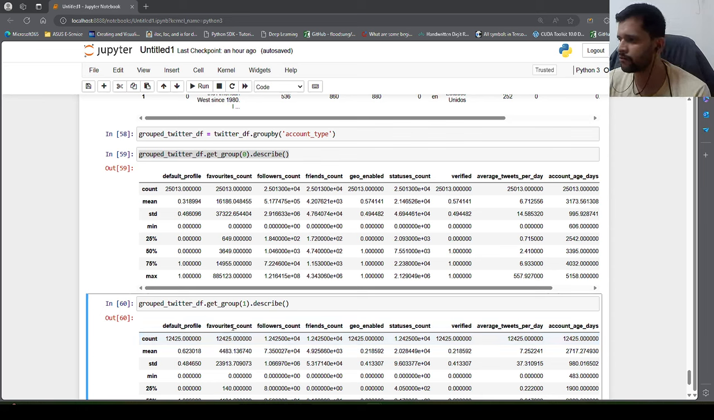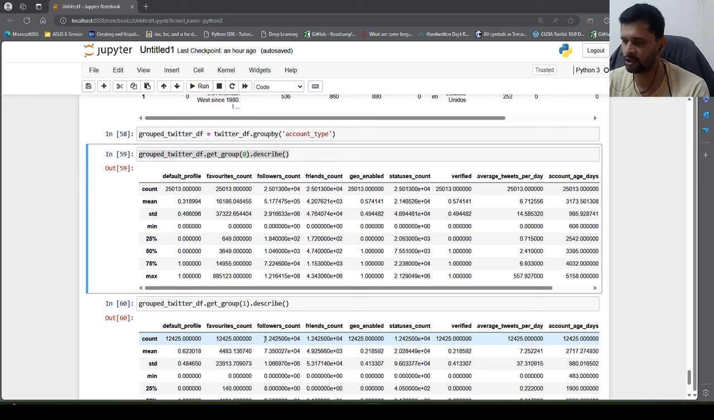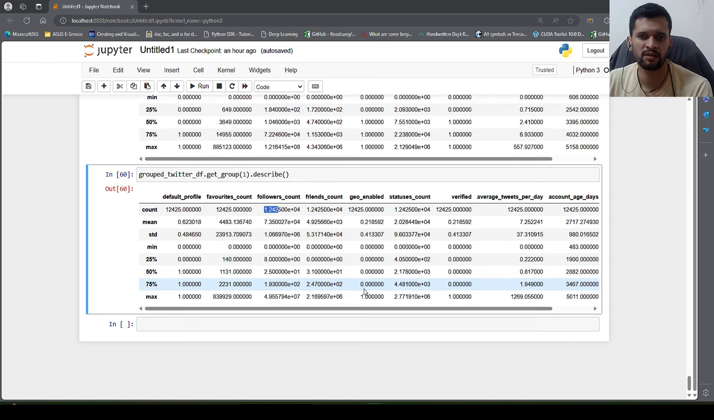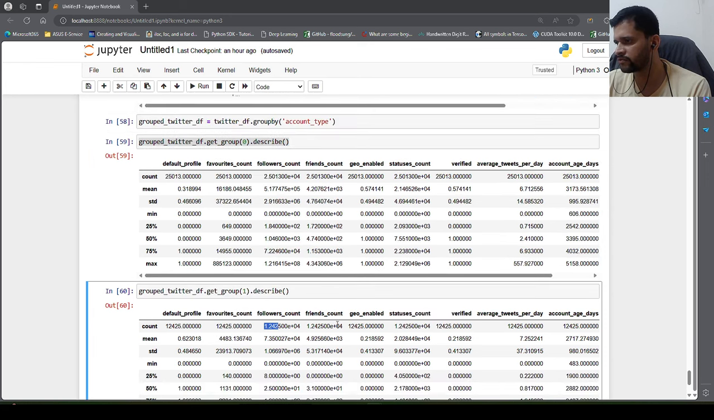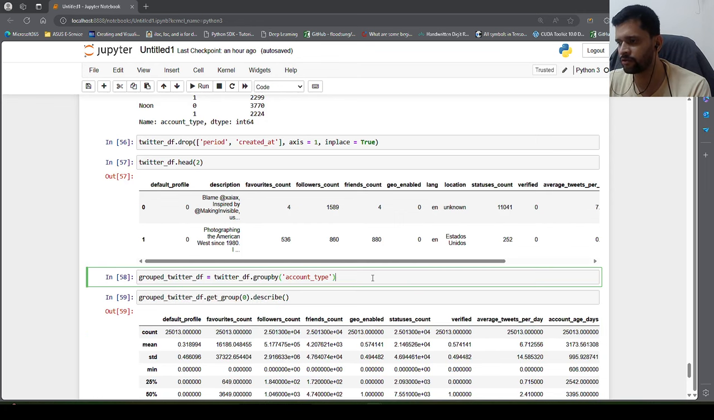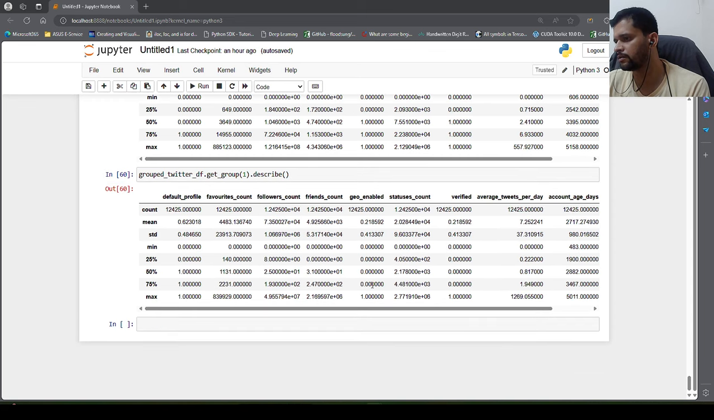And followers count also, so human accounts seem to have more followers when compared to bot accounts, right? So this is just a general conclusion that we can arrive at. Okay, so what else can we do? Can we do something out of this? No, right? But this looks like a useful feature, which we'll decide further by checking the correlation once again before we actually train the model.